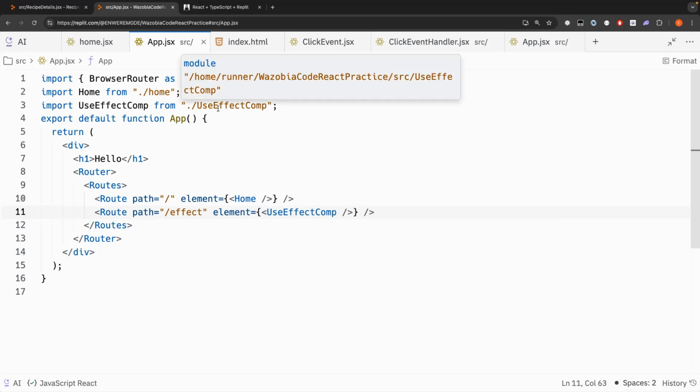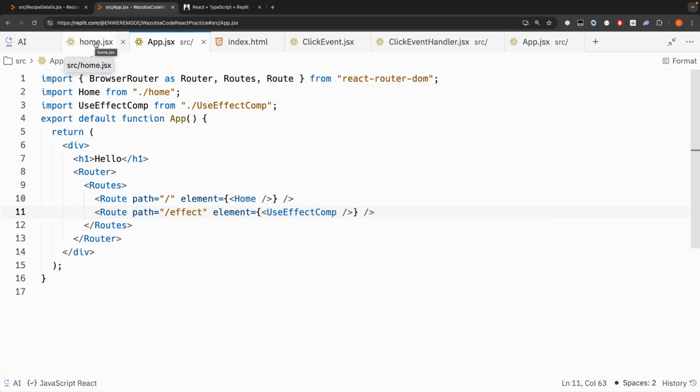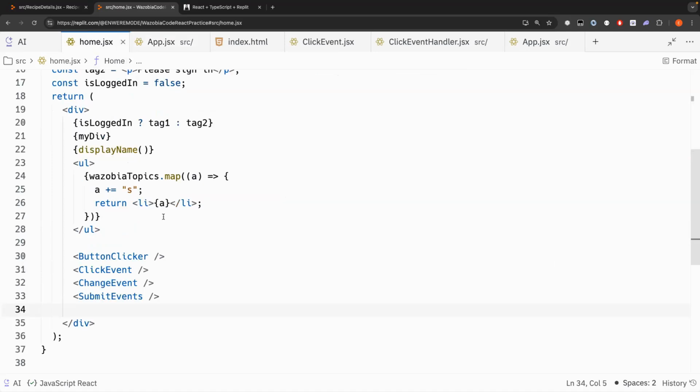So now we have to link that route in our home. We have to create a link to that route in our home page. So how do you do that? Well, this is how you do it. You do link to, what's it to? Well, our link is to effect.